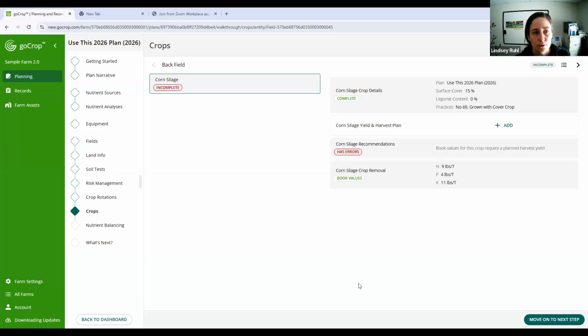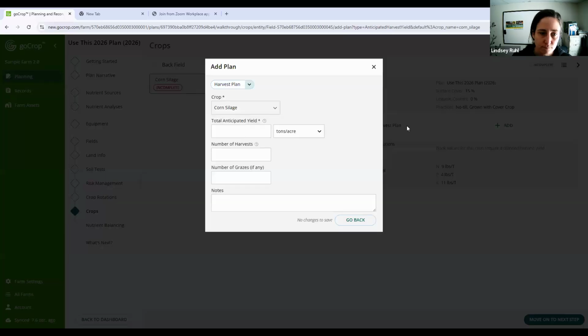Now we'll follow this thread a little bit more. My corn silage is incomplete. My corn silage has an error, and all of this is because I haven't put in a yield plan yet. So I'm going to add my yield plan, my total anticipated yield.